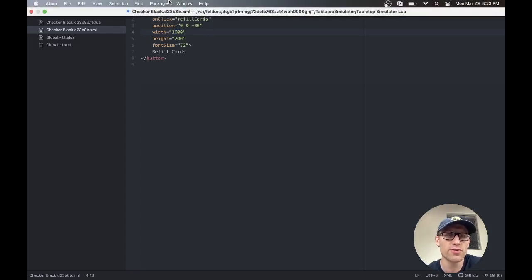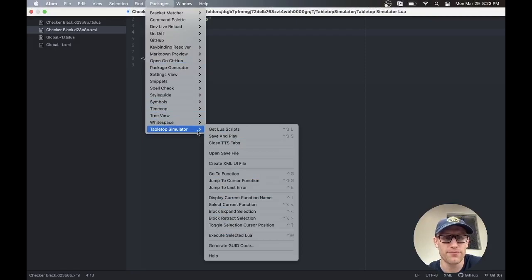But then we are going to use that other function that was here, which is Save and Play. You'll notice that on the right hand side of these lines, it has keyboard shortcuts as well. So you don't even have to go into packages and go here. You can simply go Control Shift L and Control Shift S. Once you get into a cycle of working with it, really quick, you want to pull them from Tabletop Simulator, Control Shift L. You want to make changes here and send them to Tabletop Simulator, Control Shift S.